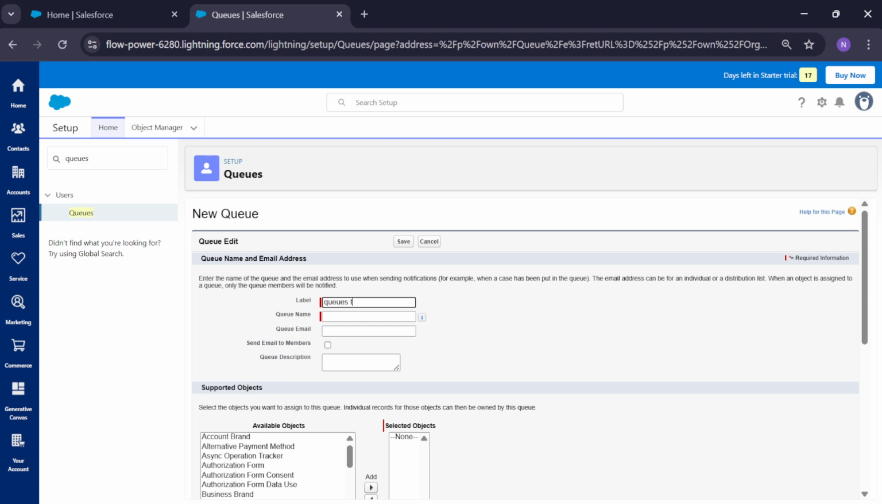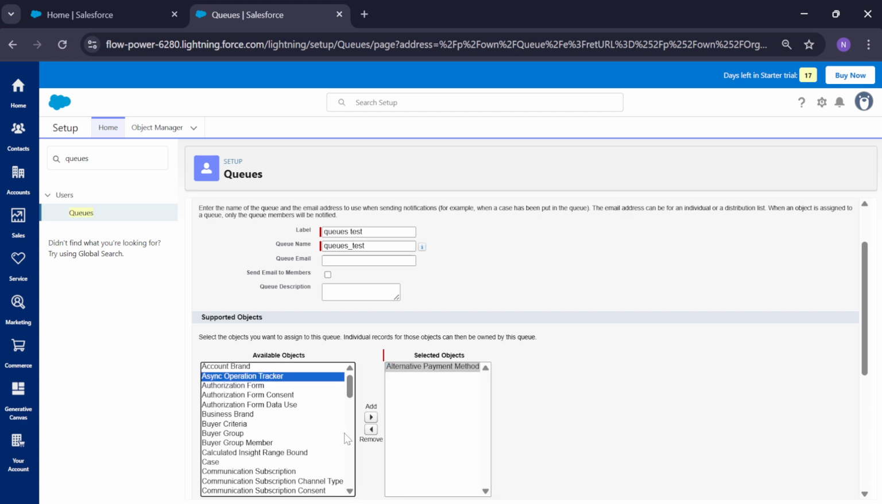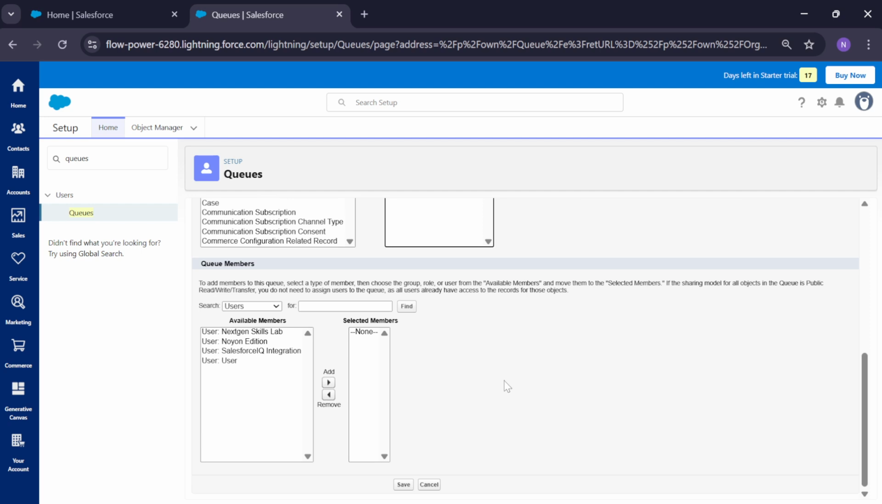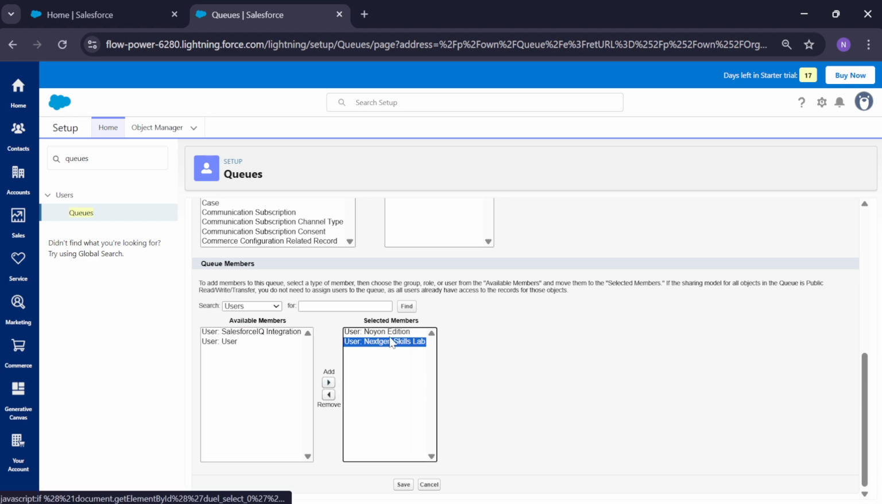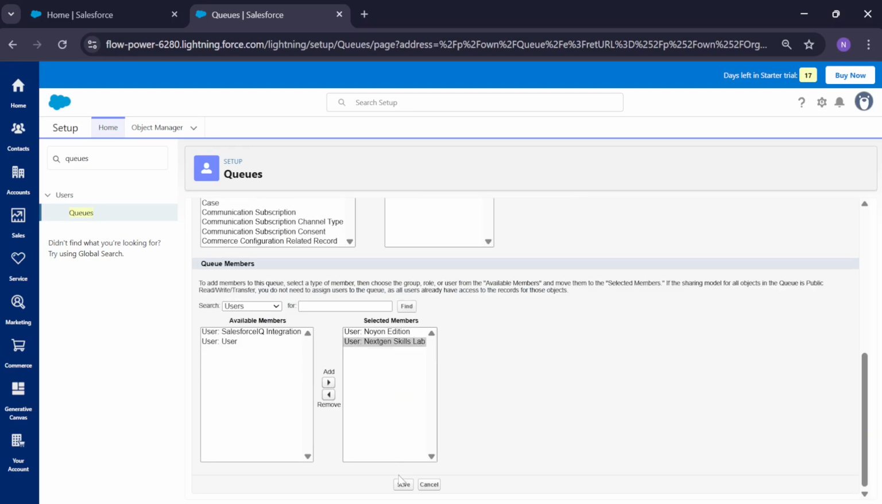Choose the object this queue will manage, such as cases, leads, or a custom object. Scroll down to queue members and add users, public groups, roles, or territories who should have access. Optionally, check Send the email to members to notify them when new records are assigned. Once everything looks good, click Save to activate your queue.